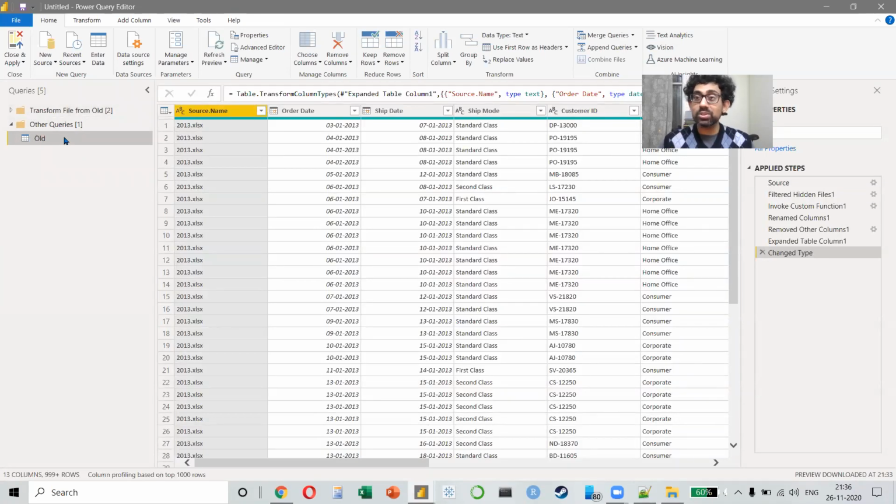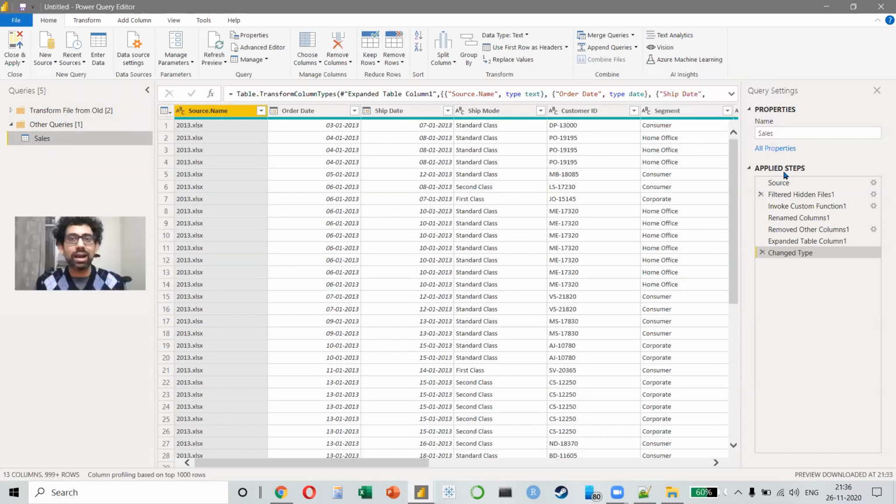Why is it called old? Because old is the name of that folder, remember? But I can rename it. So let me just double click and call this sales. Then on the right side, we have something called applied steps. This is a little bit like Visual Basic in the sense that it is recording your action. But the code is very, very different. The language is very different.